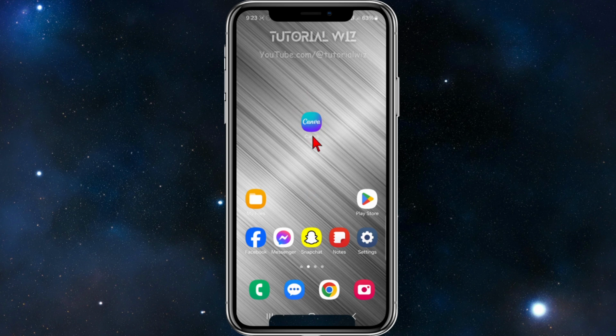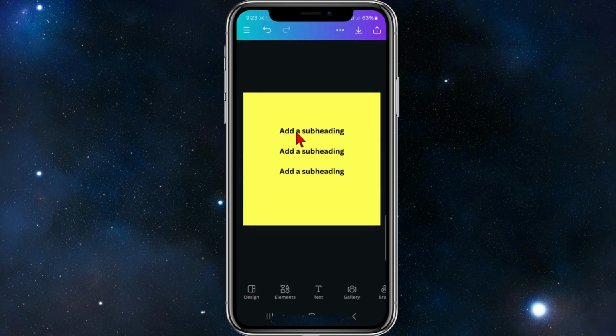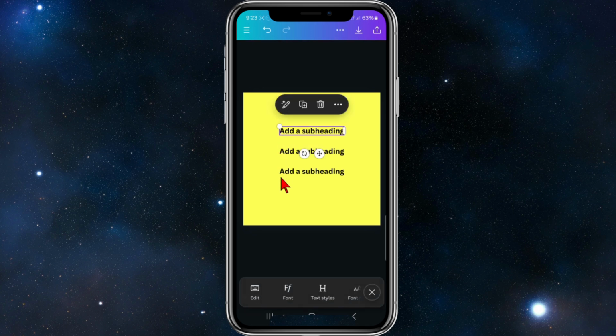Alright, so what I'm going to do is open up my Canva app on my phone. And now from here, you can see I've got 3 text boxes here. So 1, 2, 3. And now to group these text boxes together, what you want to do is highlight one like so. And now once you select that text box, down below here you got edit font, text styles, etc.